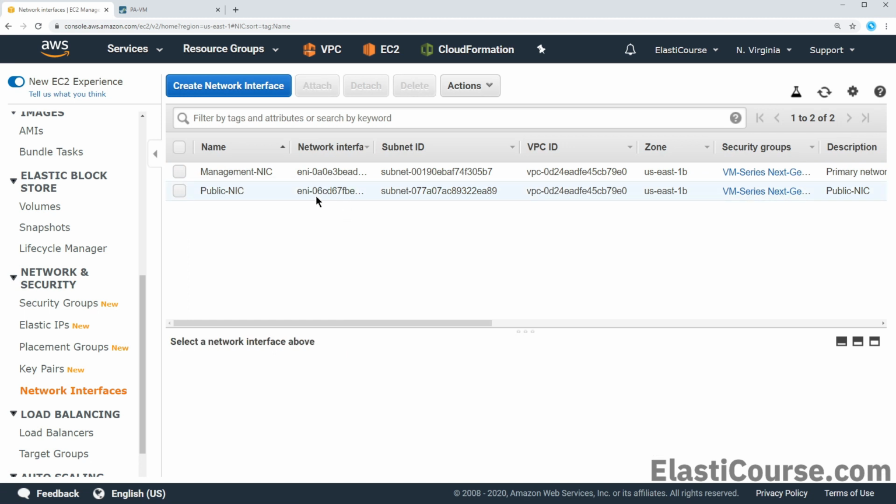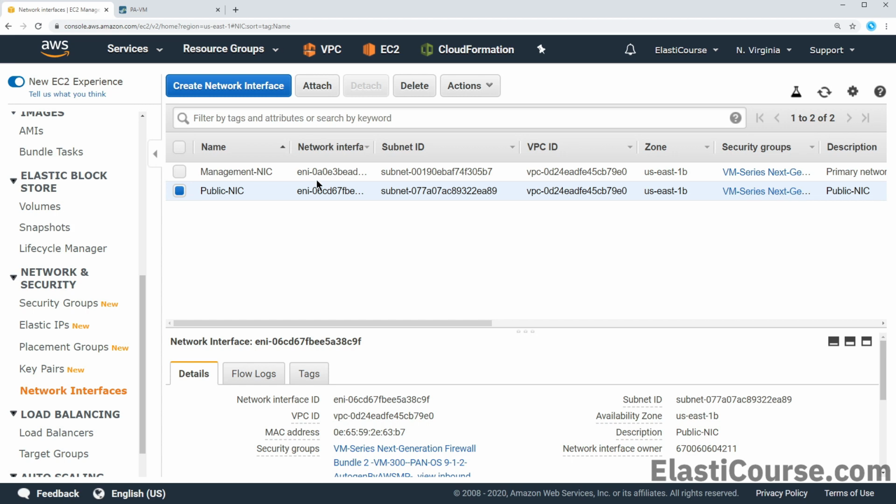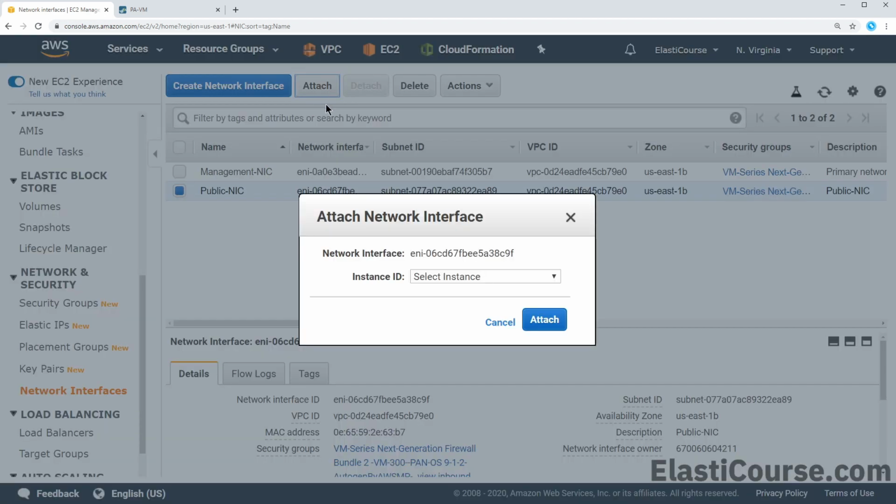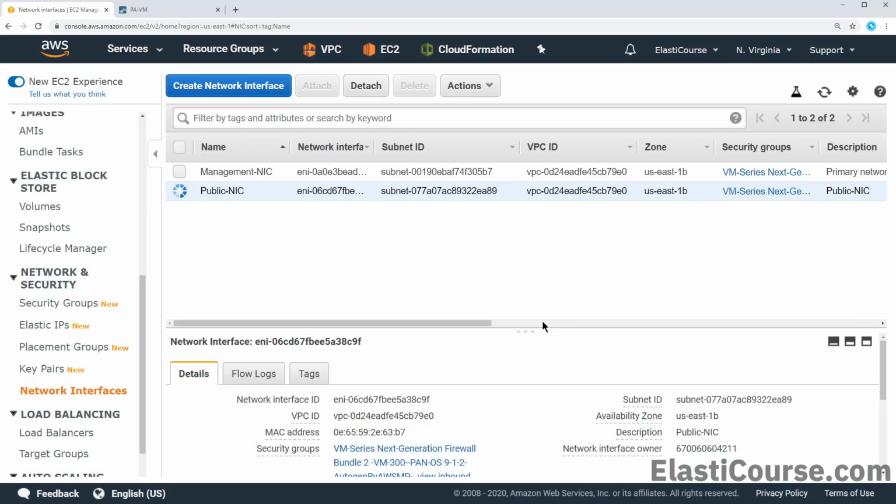And there are two things we need to do for every interface on the firewall. First, we have to attach it to the actual firewall. This can be done with the machine running at the same time, which is amazing because we don't have to waste time on rebooting or turning off the machine. Second thing, we need to disable the source destination check.